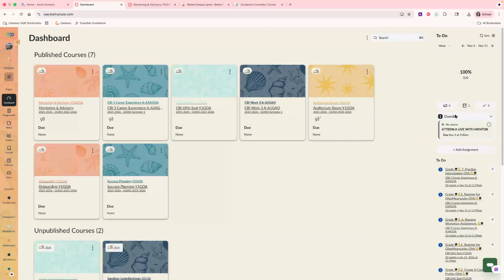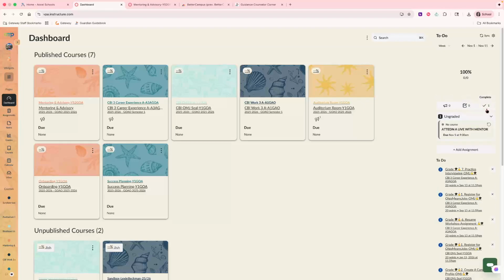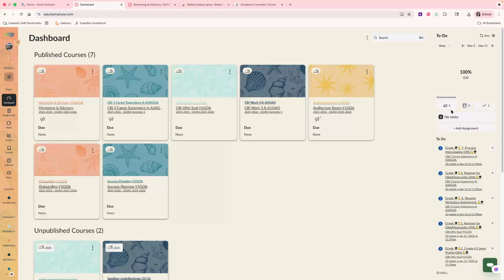So I will see that it's over here, but then whenever I complete it tomorrow morning at 9:30, I can go over and check mark it off. It'll give me some confetti and show me all of the tasks that I have left. And you can look at the tasks that you've completed, the tasks that you're on right now, and then also any announcements that your teachers have posted.